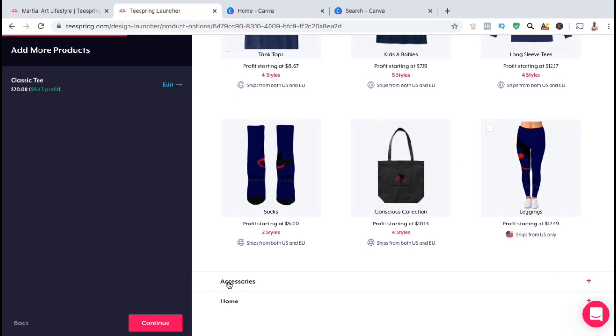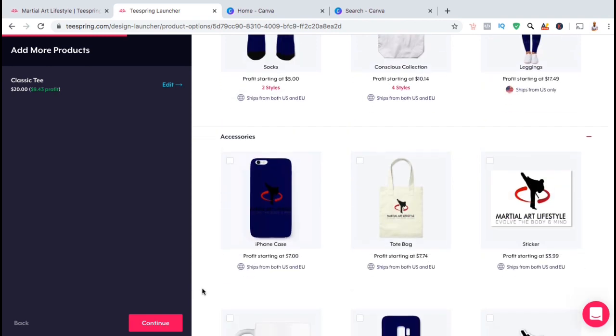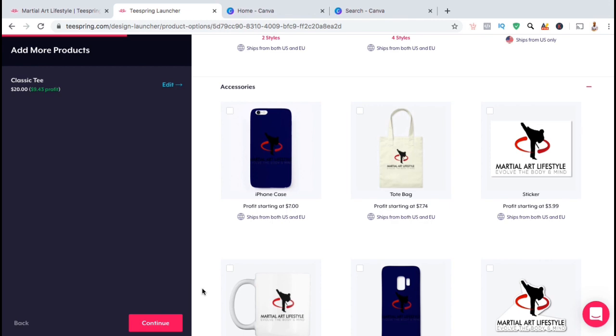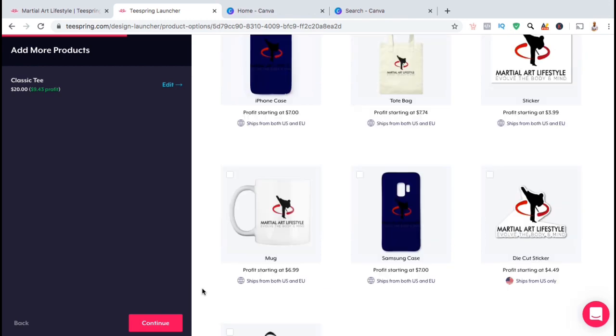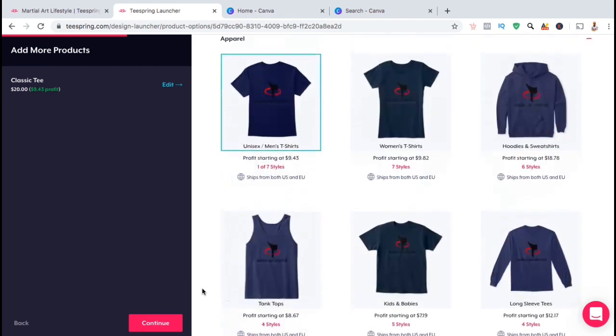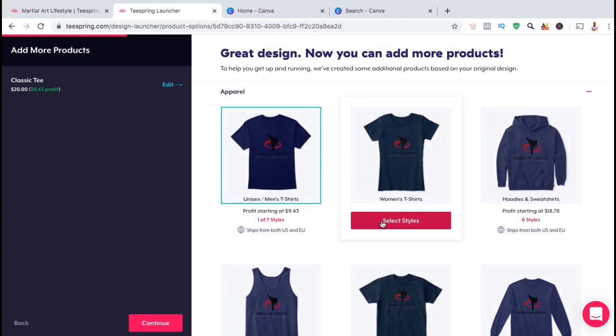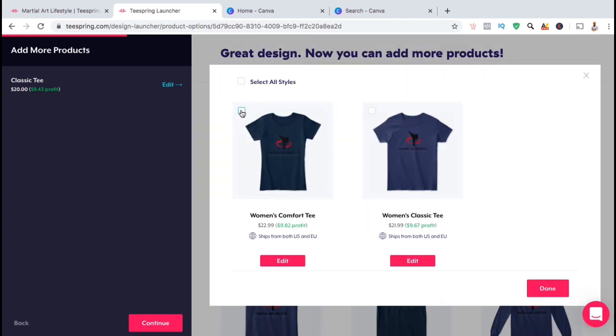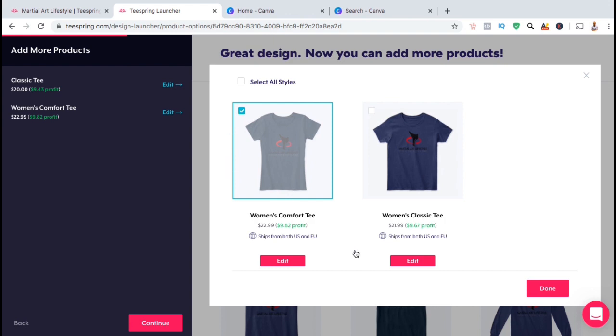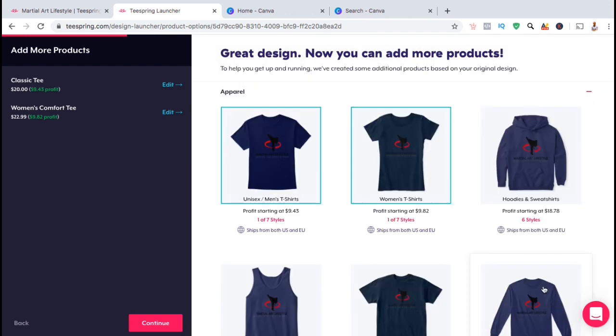Teespring offers a range of different apparel items and accessories that you can sell in your store. This includes t-shirts, hoodies, leggings, phone cases, and even coffee mugs. To add a new product, simply select the product you wish to add and the style. For each product and style that you select, I recommend you click the Edit button and make sure your image has the correct size and location, and update your colors and pricing if you wish as well. Each time you add a new product, you'll see it appear on the left hand side here. Once you finish adding all the products you wish to add for this design, go ahead and click on Continue.